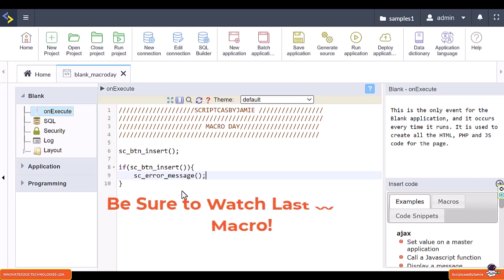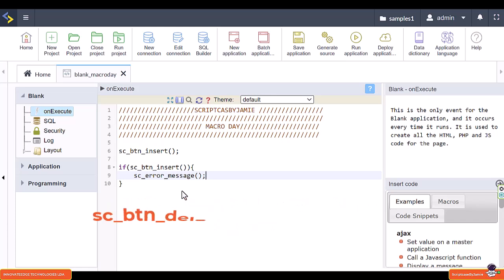And just like the SC button delete, it works the same way. So if you want to watch an example, be sure to watch last week's macro, because last week I showed you the SC button delete and it's identical. The only difference is that was the delete button. This is for the insert button. And that is of course very important.